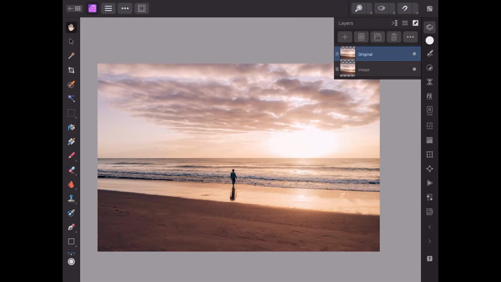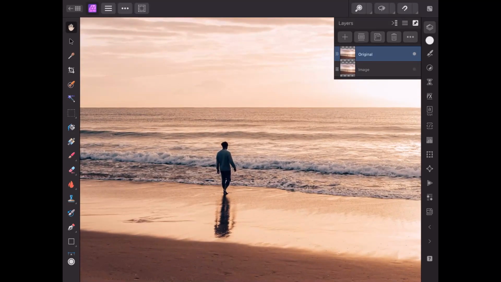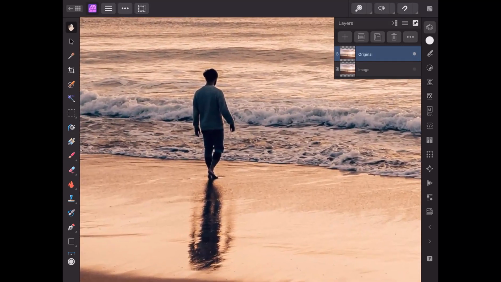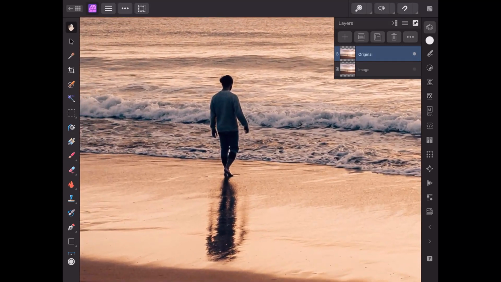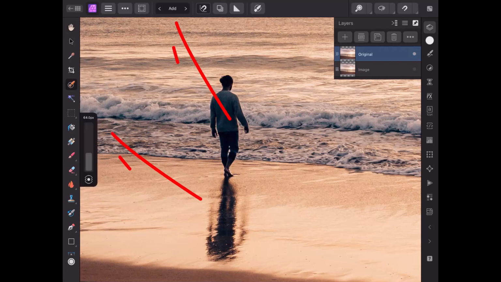Return to the Layer Studio, and then turn off the visibility of the first image layer. Zoom into the figure on the beach. Then select the Smart Selection brush. Have the brush set to Add mode. Set brush size to about 7px. Select the body and head of the man.